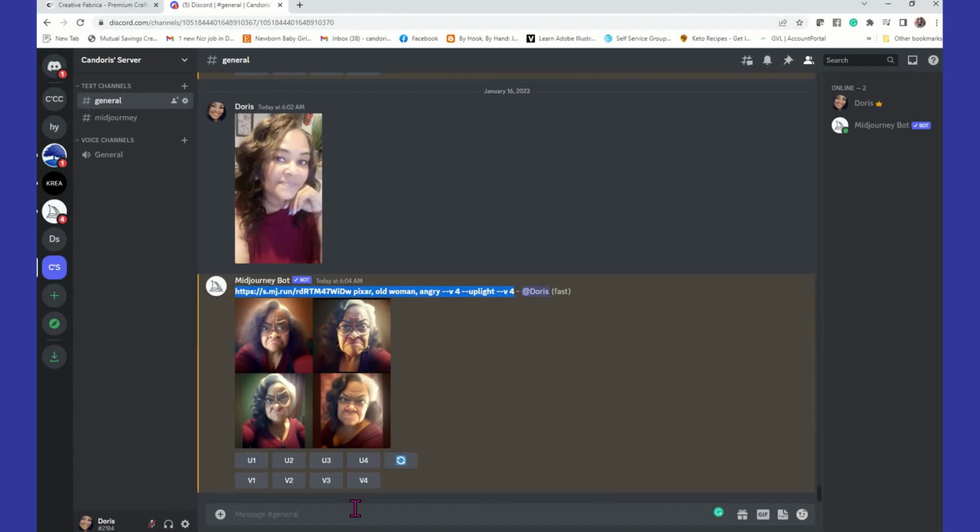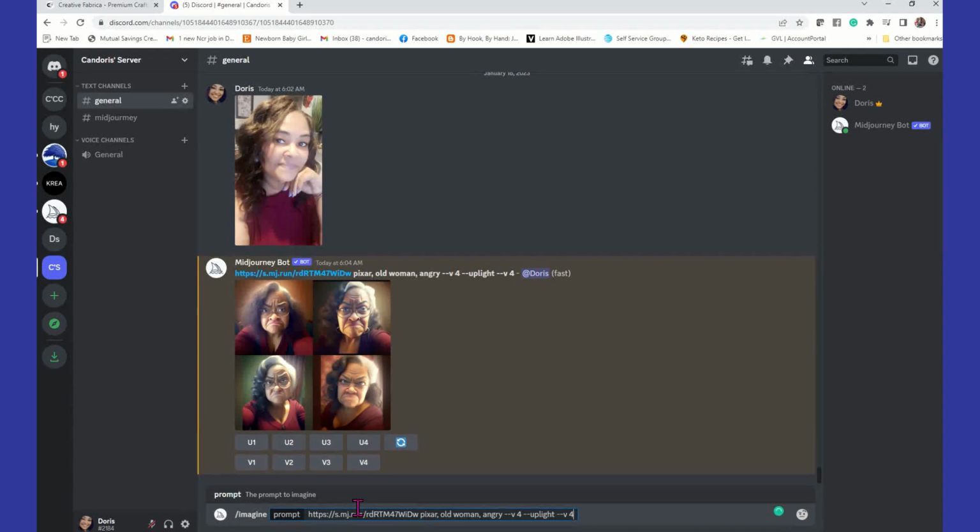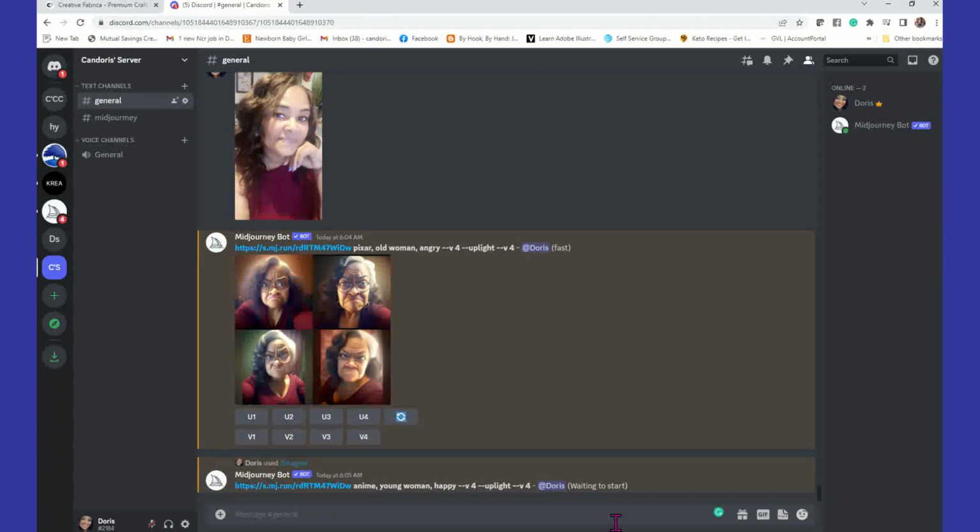So I'm going to copy that, and then I'm going to come down, do my / imagine. I'm going to paste that information in, and we're going to take out this uplight in version 4. We just want it to end right here with the V4. And this time we're going to say animate. And since I've made myself an old woman, let's do young woman smiling or happy. Okay, and enter. Let's see if we can improve from that old woman Pixar look.